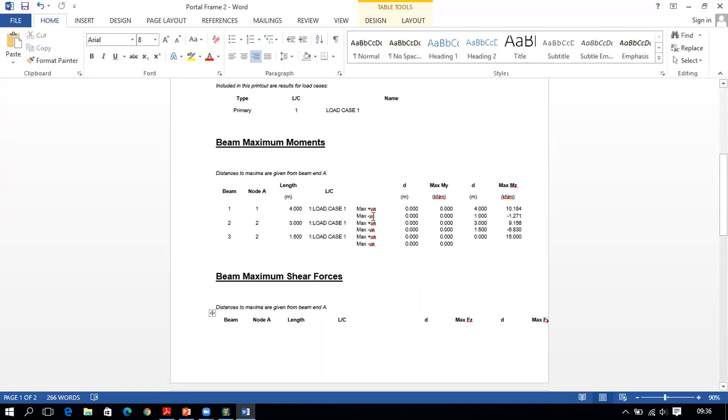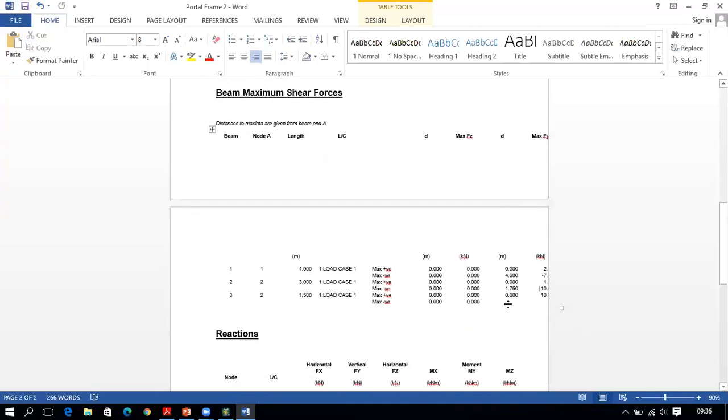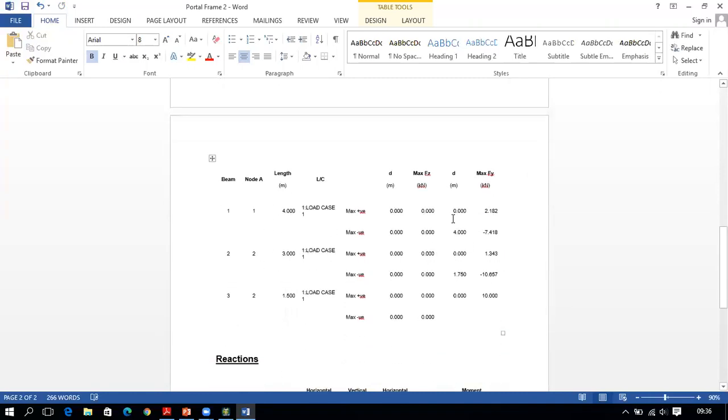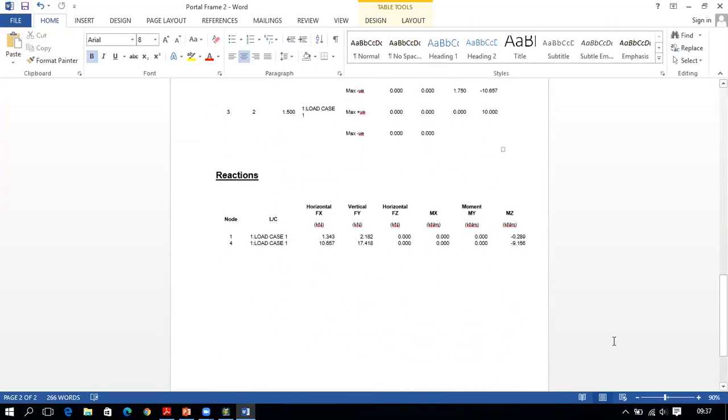Here the load conditions. Here the bending moments are there. Maximum positive 10, minus 0.2, like this. All the bending moments you will get here only. Similarly, this is the shear force of Y, and this is the reactions. Like this, you can print the report.